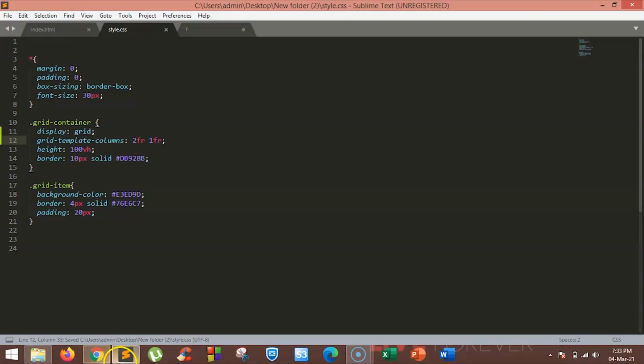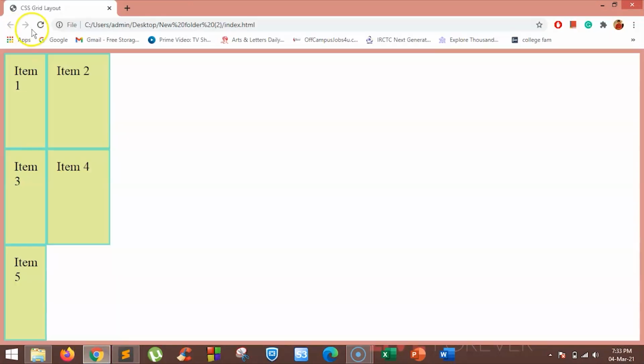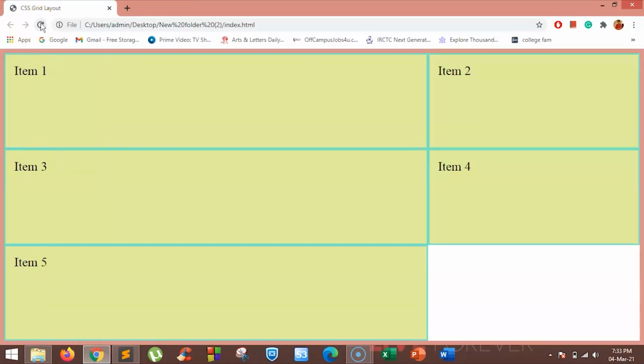Now if you save the file and go back to the page, you will see that the items in our first column on the left are twice as large as the items in the second column, and that's because of the fr units we have defined. You can see the difference in the sizes. Item 1 is twice the size of item 2.